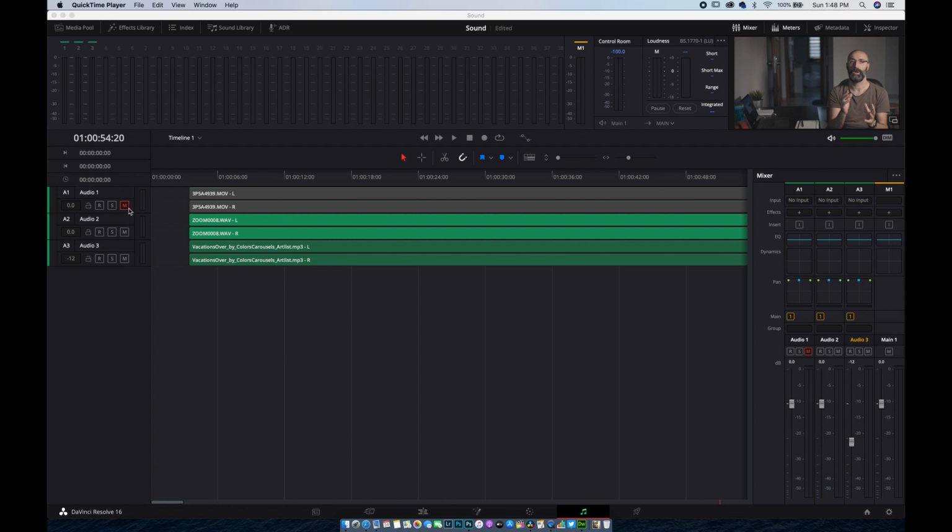So basically we have to choose which track contains our vocals, voiceovers or something like that. So this is my Zoom H8 file and our track with music. So this is my Vacations Over music track. My music track is on audio lane number 3. My voiceover is on audio lane number 2. So first we have to normalize the audio.